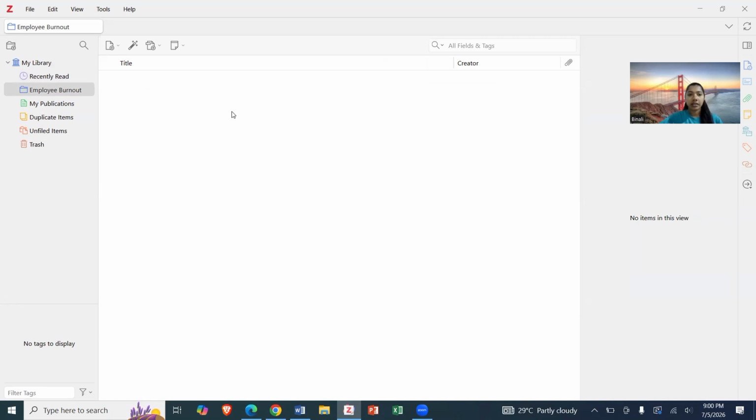Then after that, we can add more academic research in here. For that, we can use different methods. For example, we can use the DOI method, PDF upload method, and manually enter. Let's see them one by one.